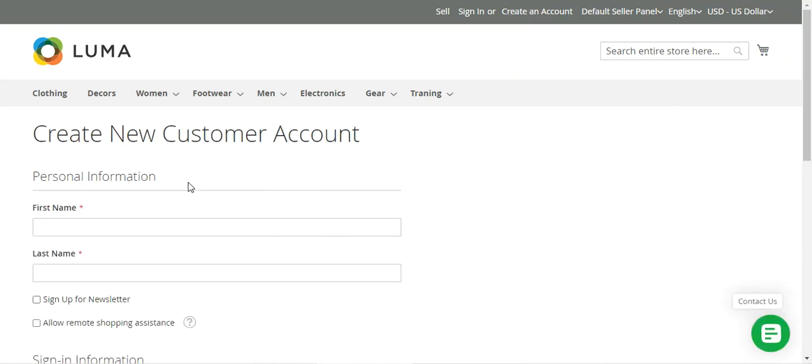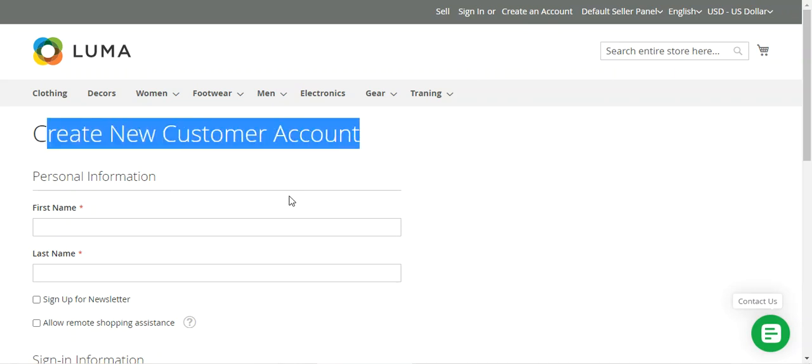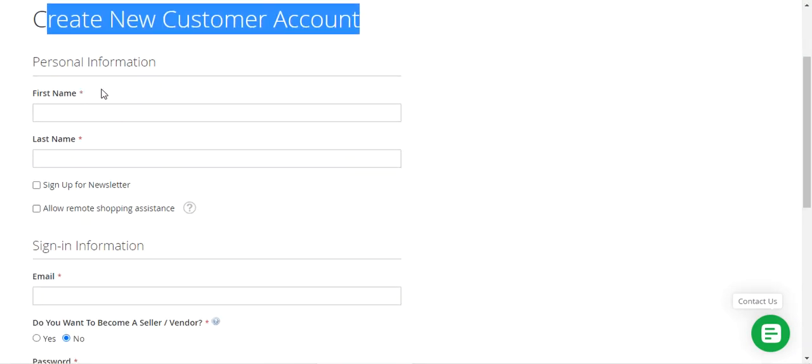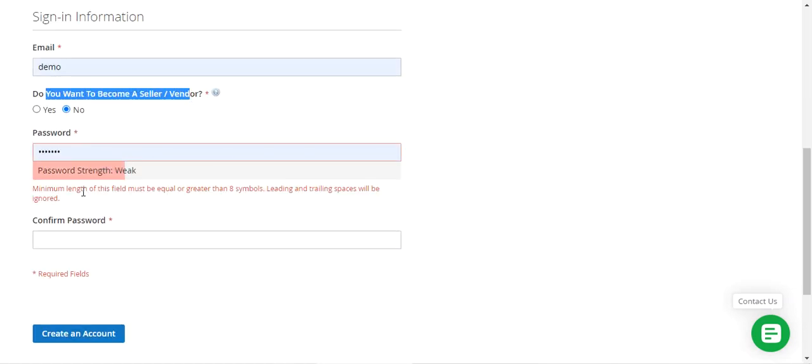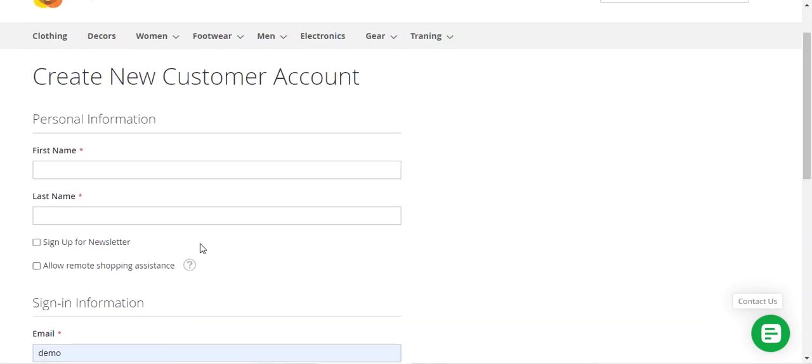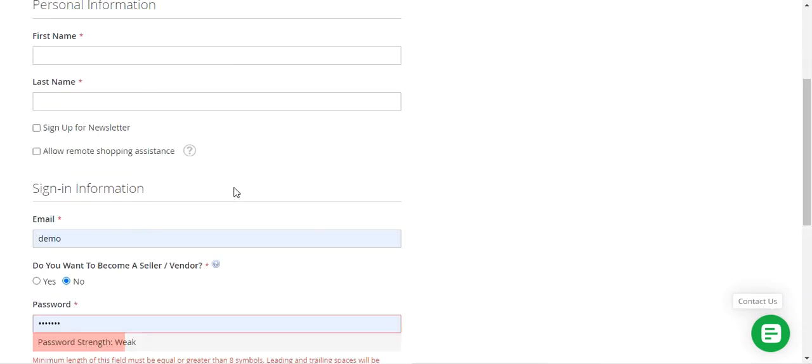On the create an account option here, we'll be able to create a new customer account, and here we have to enter the personal information like the first name, last name, email, select whether we want to become a seller or a vendor, and a password and a confirm password has to be entered, and then we need to tap on the create an account button. So let's get ahead and let's see how this can be done.